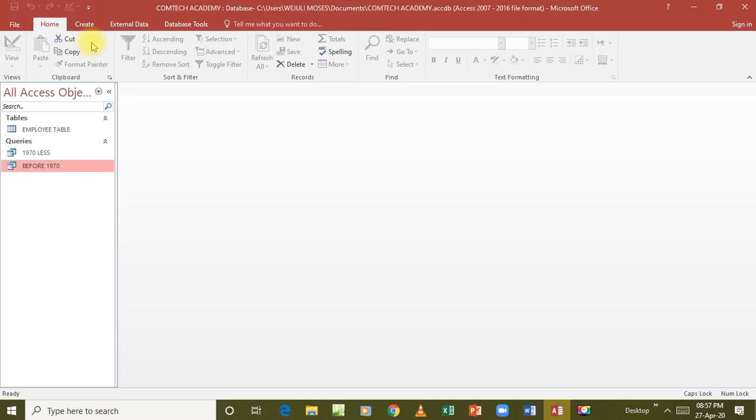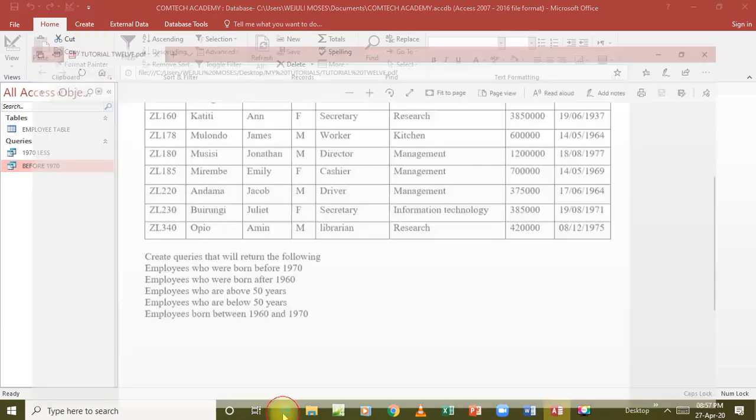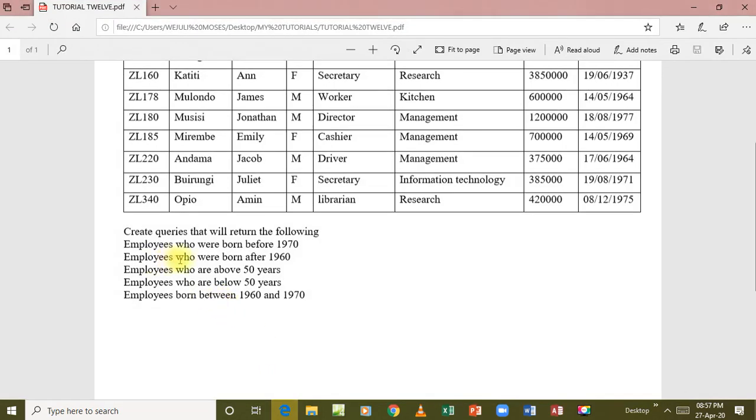Let's go to the next query, which says employees who were born after 1960. I think that one is now very clear. Everyone can do 1960. If the other one was before 1970, then what changes is only the year here, and instead we use a greater than sign for 1960 because it's after.